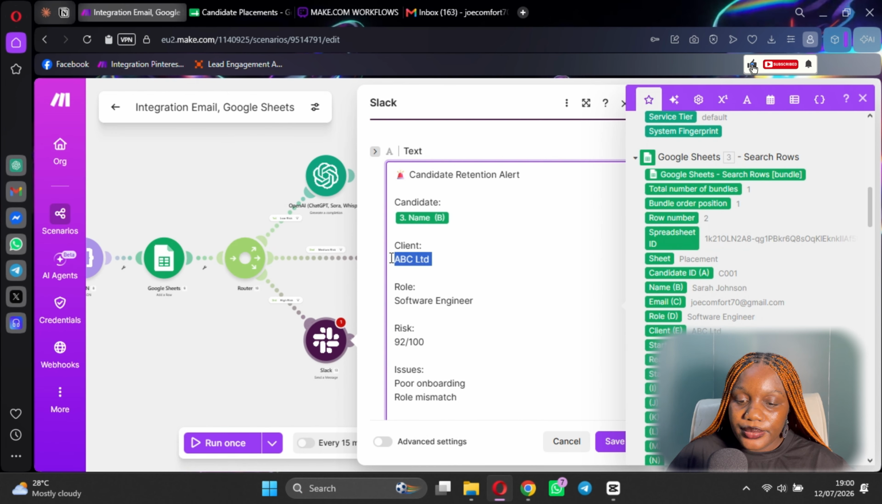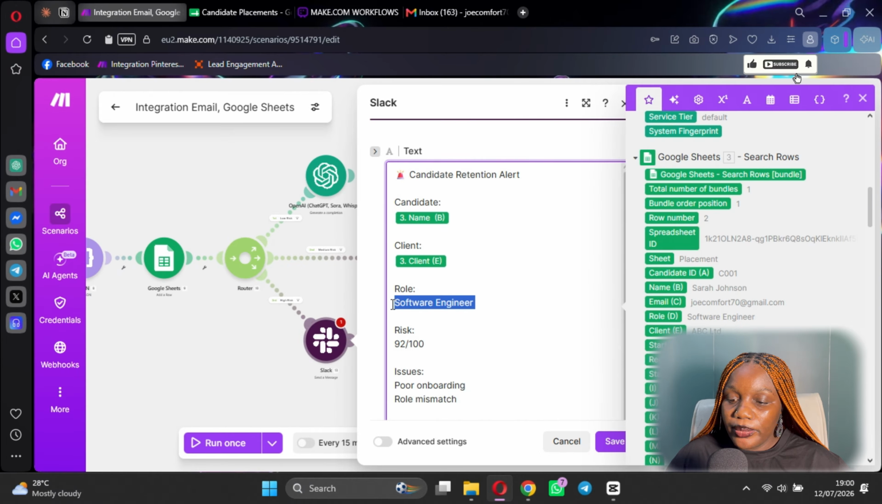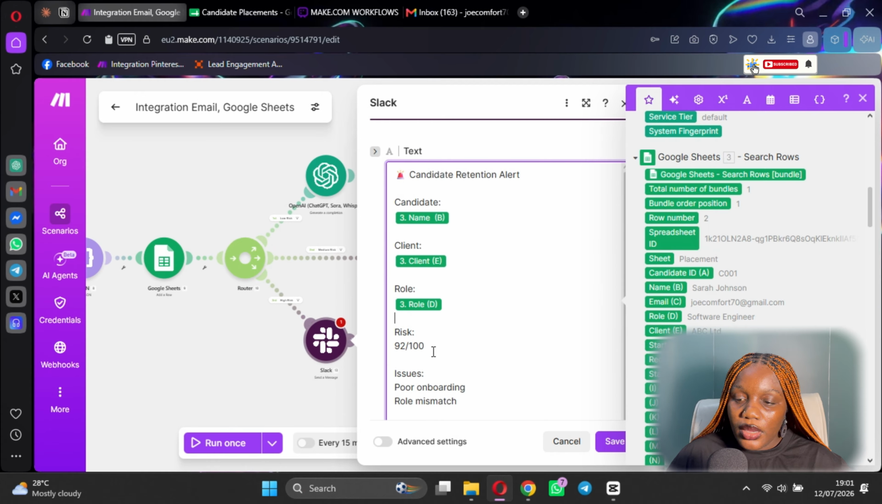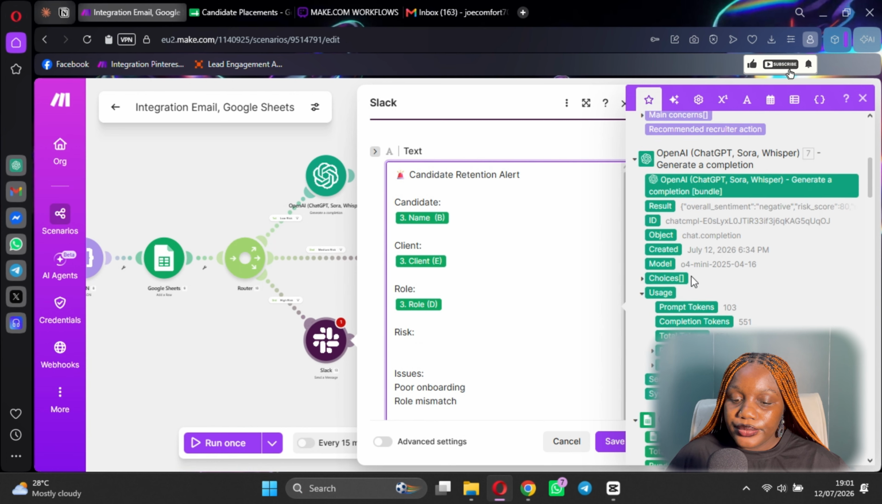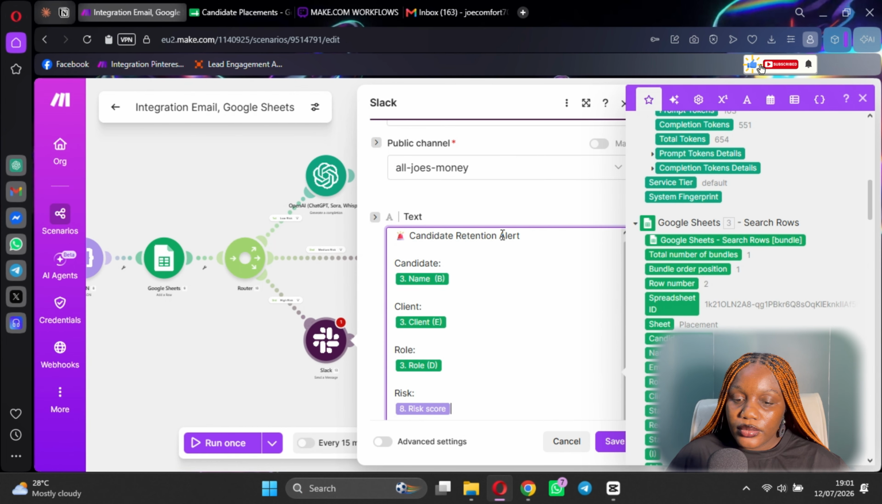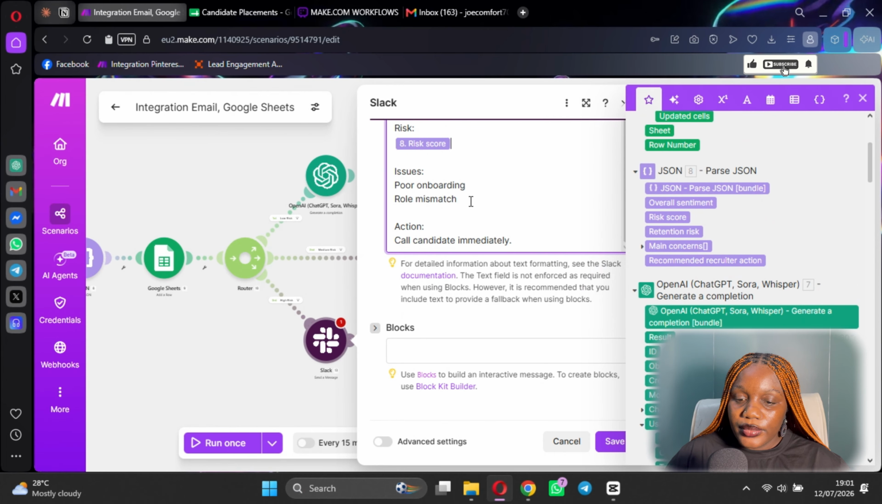The client comes from here. The role comes from here. The risk comes from here. The issues come from here. And then of course the action is to call immediately. So we save this and we save this.